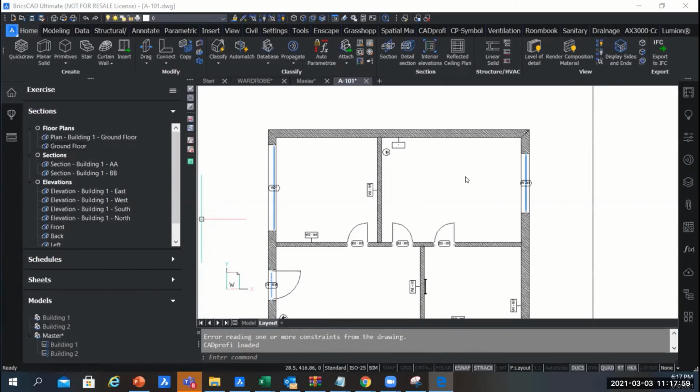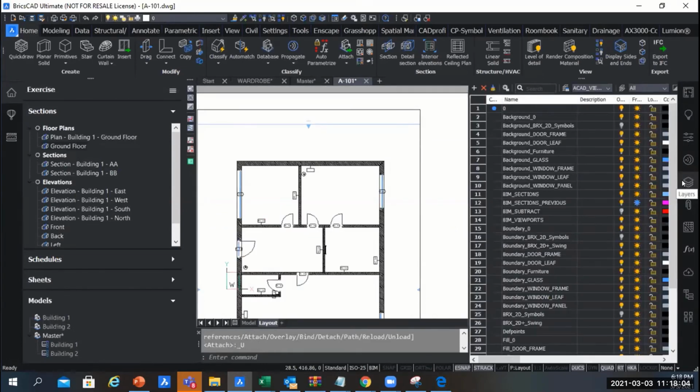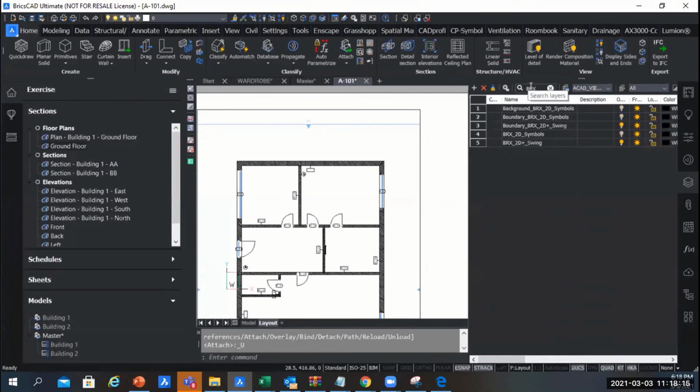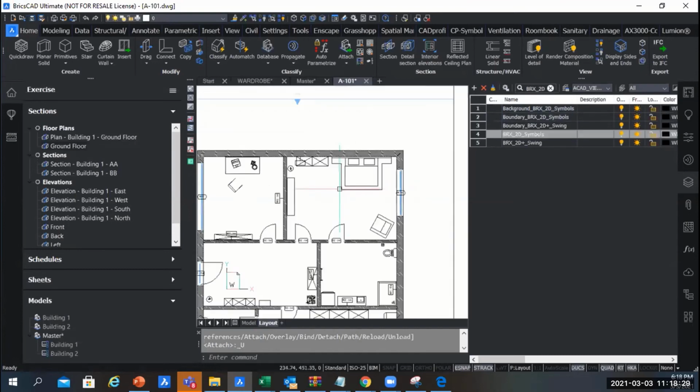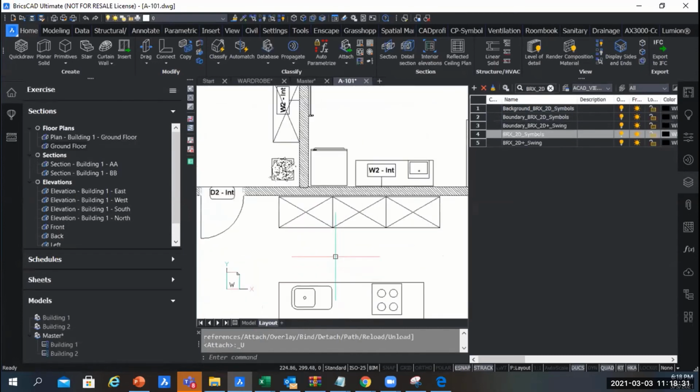What we need to do for this purpose is go to the layers panel. In the layers panel, we will search for BRX2D. Just filter it, go to the search panel and type in BRX underscore 2D. And you see that the 2D symbols are off. We can switch them on, and there you go. Now you have the furniture visible.